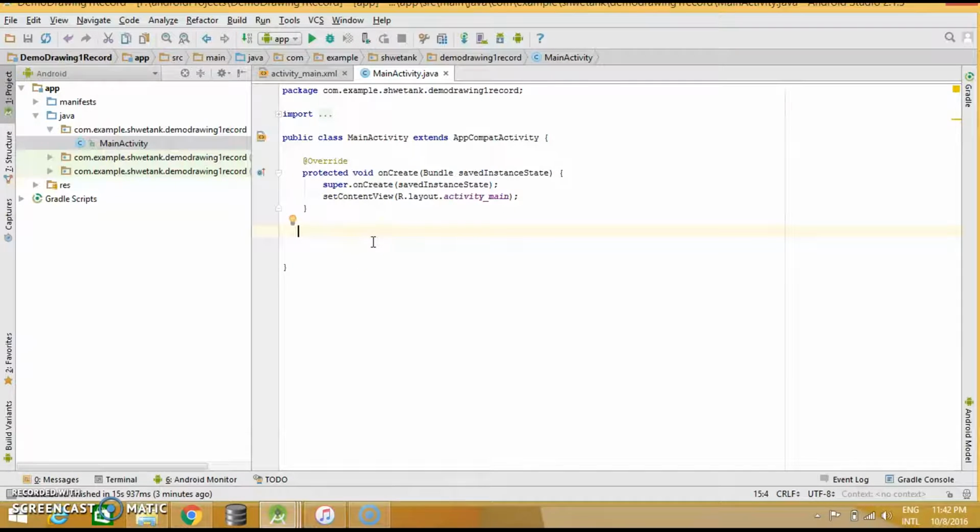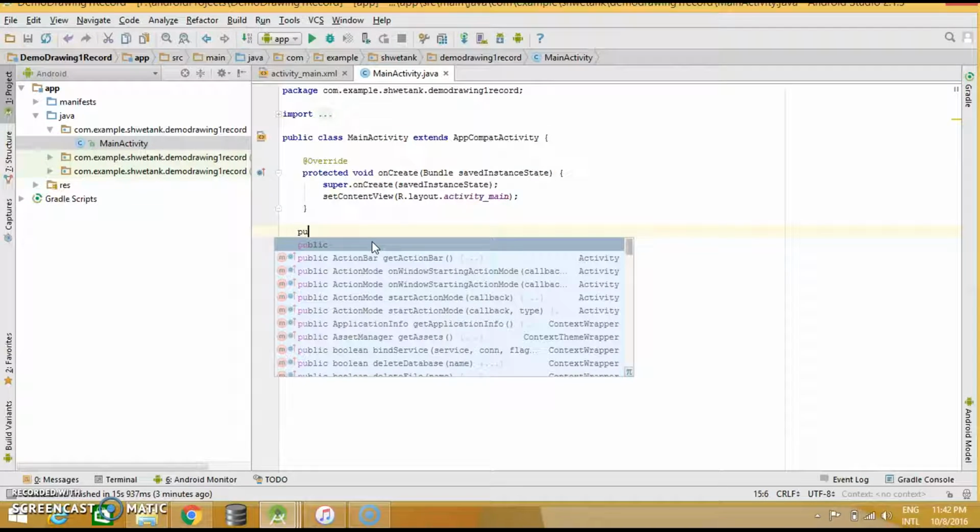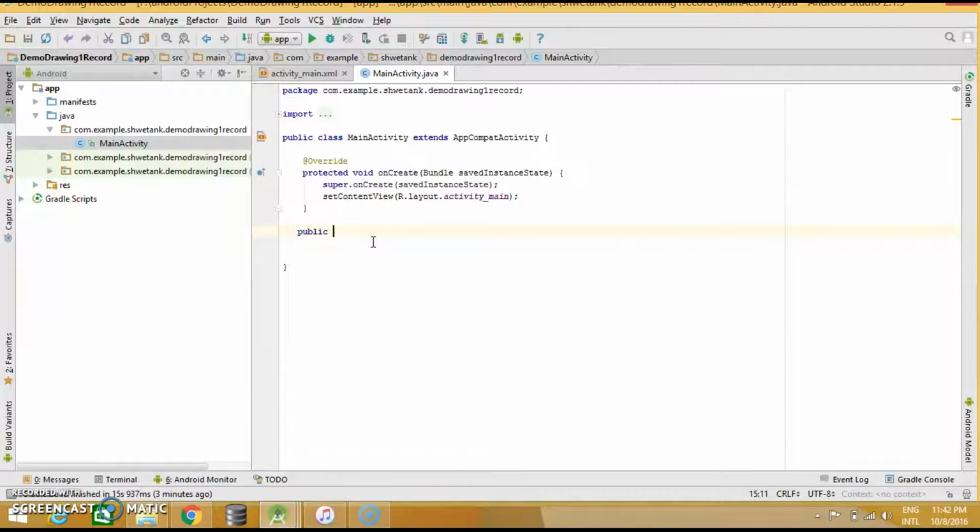Yeah, so for this example, we need not create any layouts or work on the layouts because in any case, we are going to draw everything through our Java classes. So for drawing, what we will do is first we will create a class which will extend View. There's no default constructor, so we made a default constructor for this.